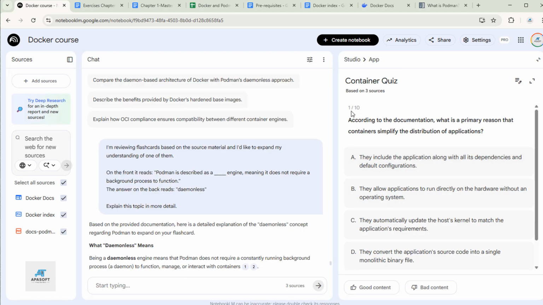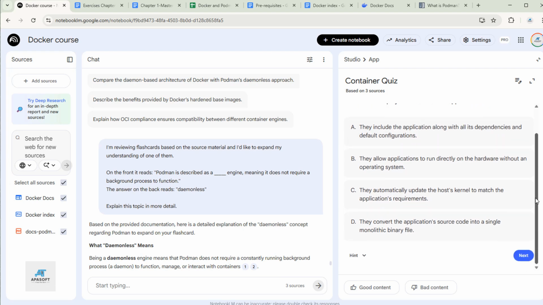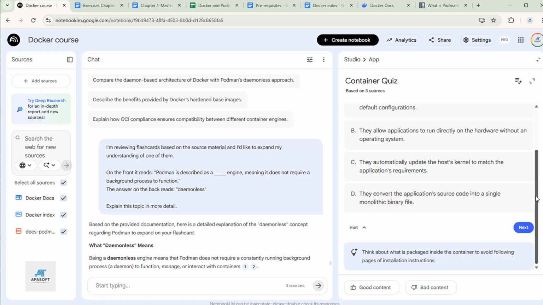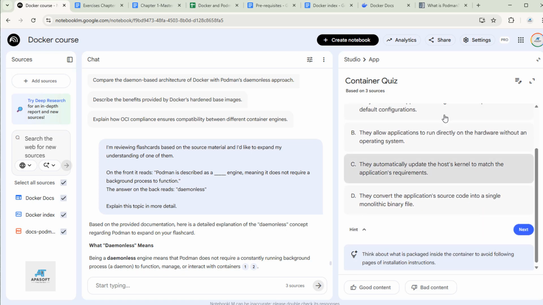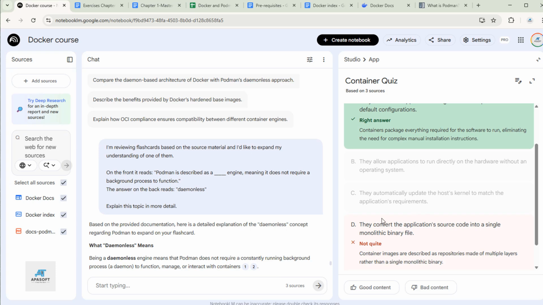If I select it, it's similar to the flashcards. It has 10 questions, and as you can see, it's a multiple choice question. I should indicate which one is correct. I also have a hint here, which is a clue that helps me know or determine the answer.